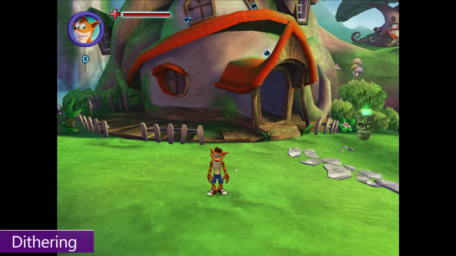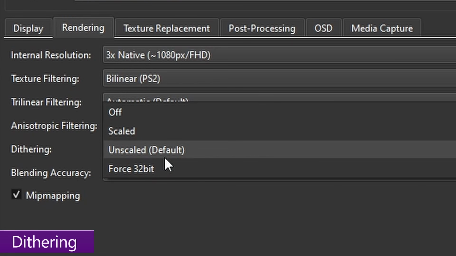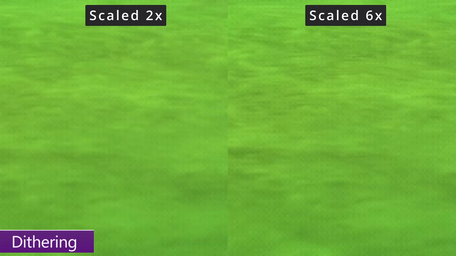Dithering is mostly an old school technique intended for CRTs. It applies a dithering pattern to textures that helps smooth over color banding and gradients. One downside to this on digital displays though, the dithering pattern is actually visible, and it would have normally been hidden by the scan lines and mask of a CRT. But with this option, we got two ways to get rid of it and two ways to display it. So scaled will scale the dithering along with your internal resolution.